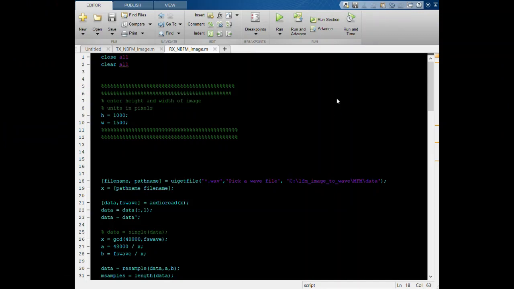All right. So once we've recorded the audio from SDR Console, now we're going to run this receive narrowband image file MATLAB script, which will process the audio and convert it back into an image. So you simply click run. It will ask where your image is at. So we'll just select the WAV file. And here the image will pop up.